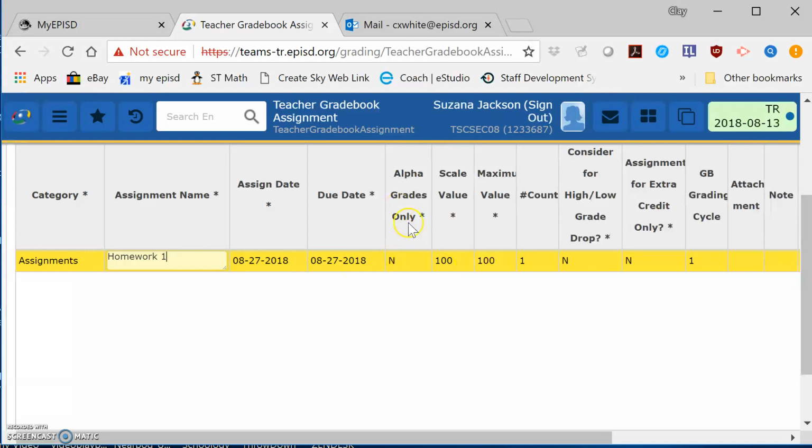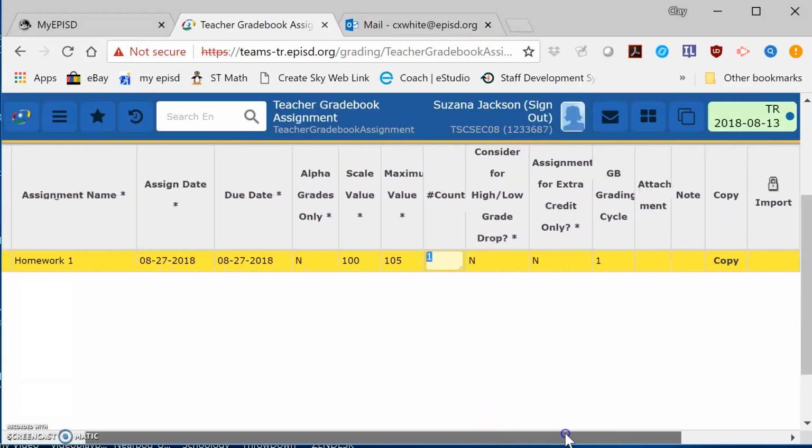Also, do not mess with numeric grades. Scale value should automatically be set at 100. Maximum value, this is an area where you can actually change this. If you anticipate on this assignment that you are going to be giving extra credit, say 5 points or something like that, then you would need to come in here and change your maximum grade here to 105. If you do not do that ahead of time, then it will not allow you to give them grades higher than 100. The rest of this stuff, just leave it the same. Don't mess with it. And again, you can add as many assignments as you want.